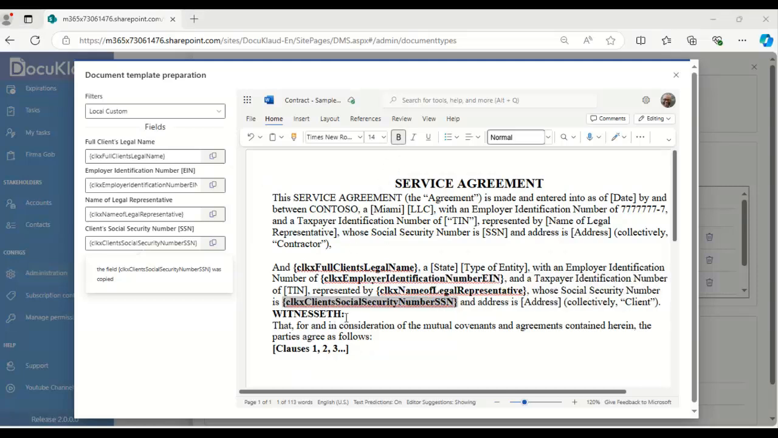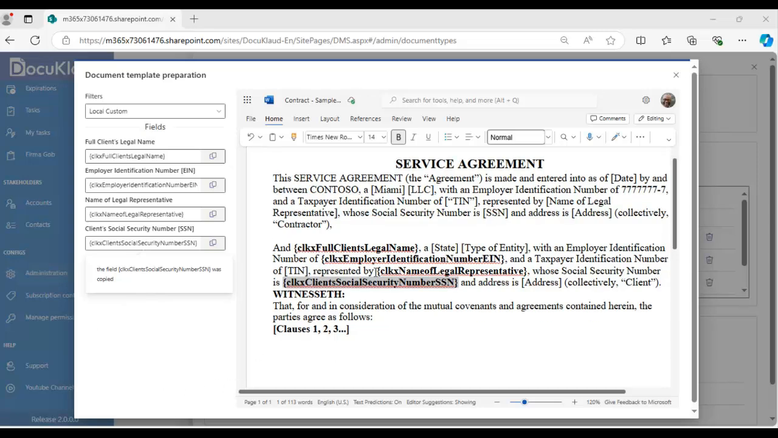So in this way, what will happen is that when I prepare or create a document of a contract type, for example, and I say that I want to create it from this template, it will request these 4 fields as a form. Once I fill out these 4 fields and create the document, they will be replaced as well.